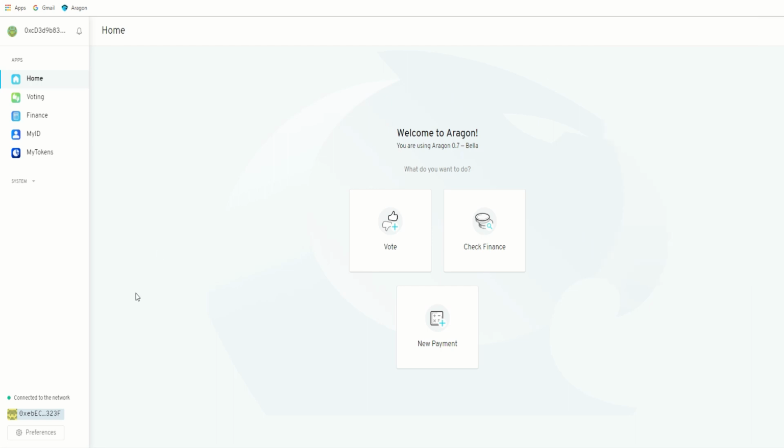After that's complete, we just head over to the bottom left where we'll be able to enable our MetaMask and connect it with the DAO. I've already done that. Now that process is completed, when I'm logged on to that associated Ethereum MetaMask account, it'll automatically link up and connect us.